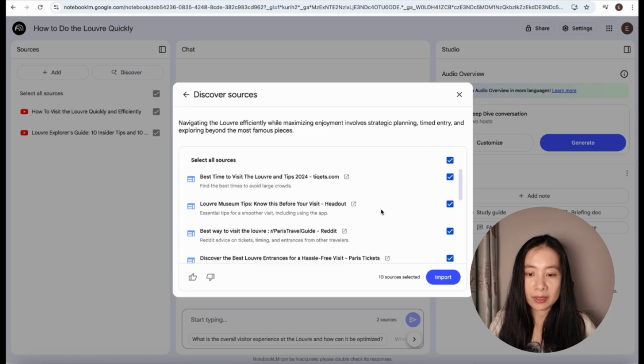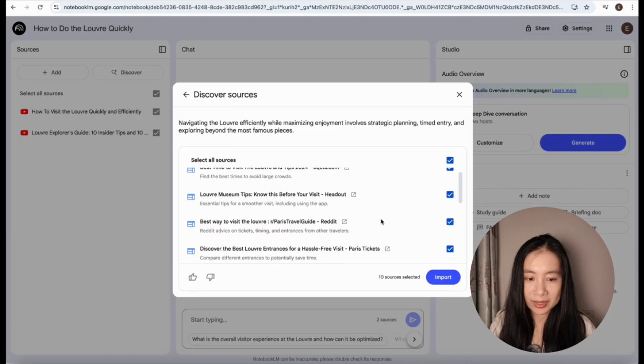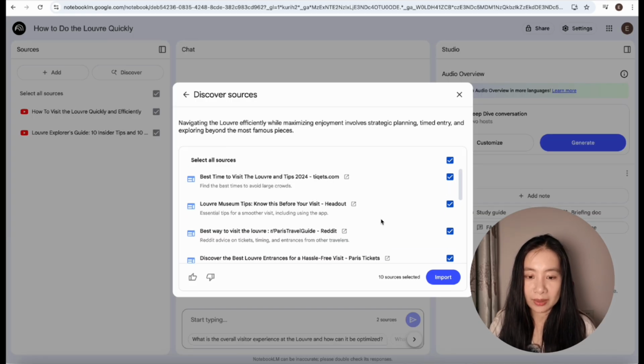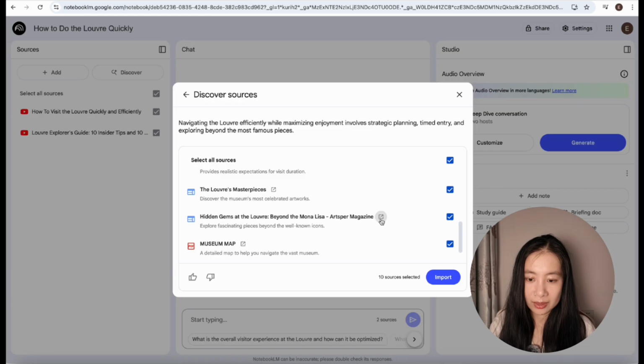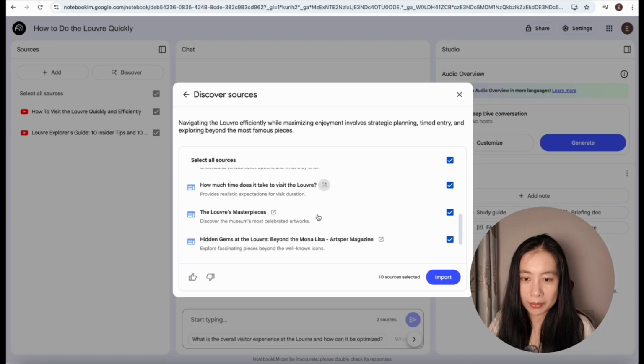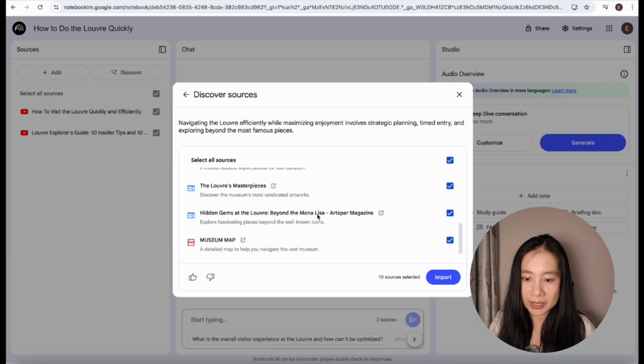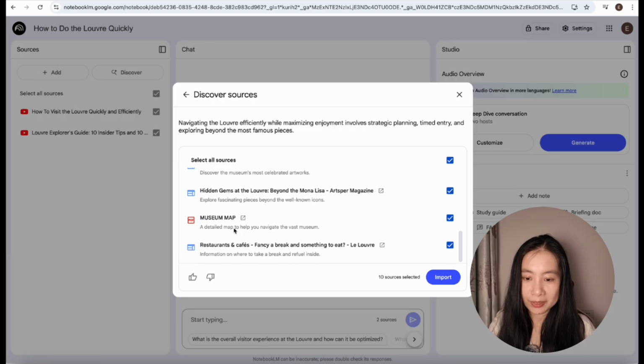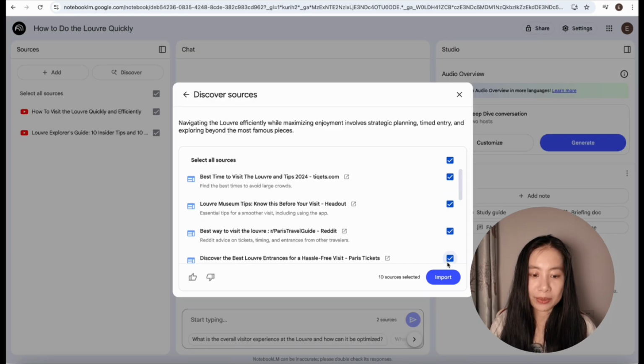Generally, we'll come up with 10 sources, and by default, it selects all 10 different sources. So you can choose to include all of them, or you can choose to select the ones you feel more relevant. You see, most of the links listed here are website links. But look here, there's also a PDF museum map. That's really amazing. So I'm just going to import all by clicking import here.